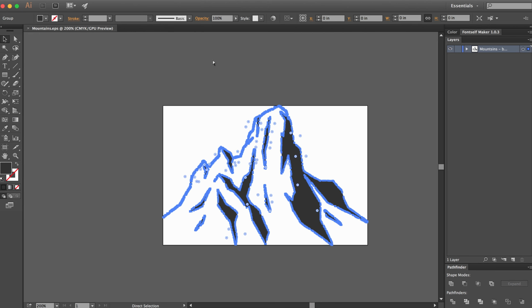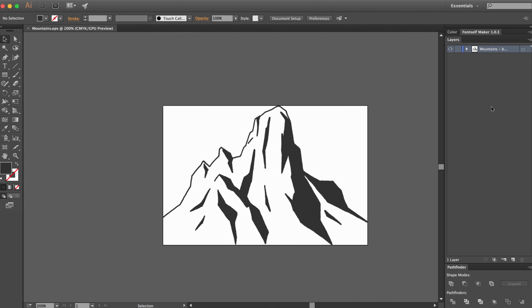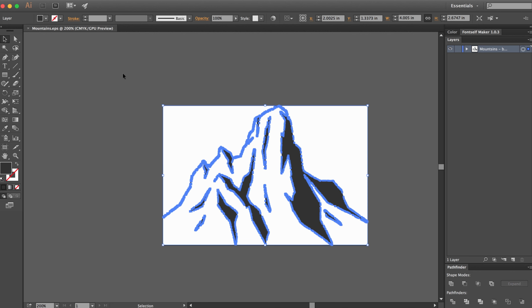I could also type Command A if I only have one layer, and it will select only this layer. Or over here in the right hand, the layers palette, I can just click on this little circle icon, and that will select the layer. So that's three different ways to select a layer.